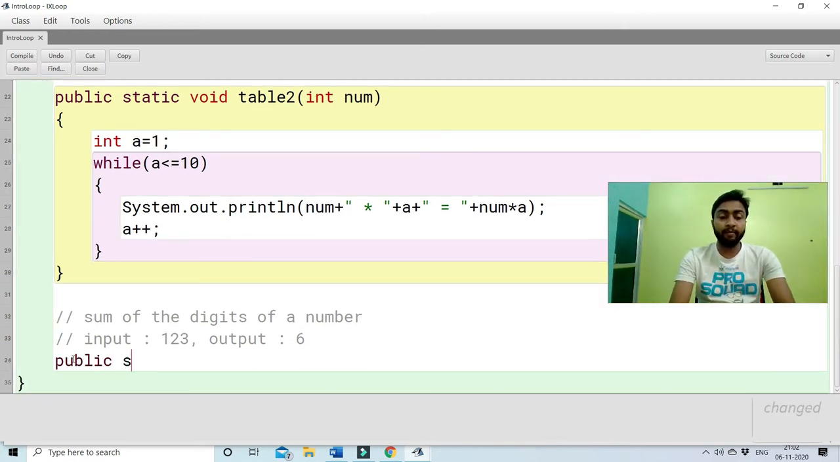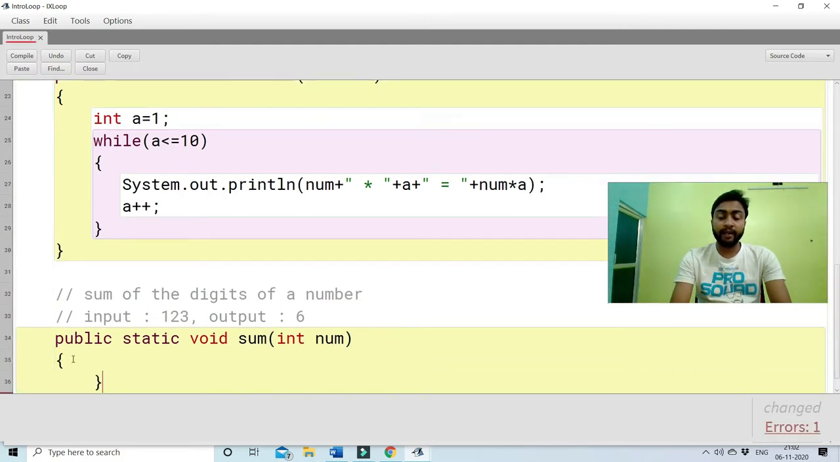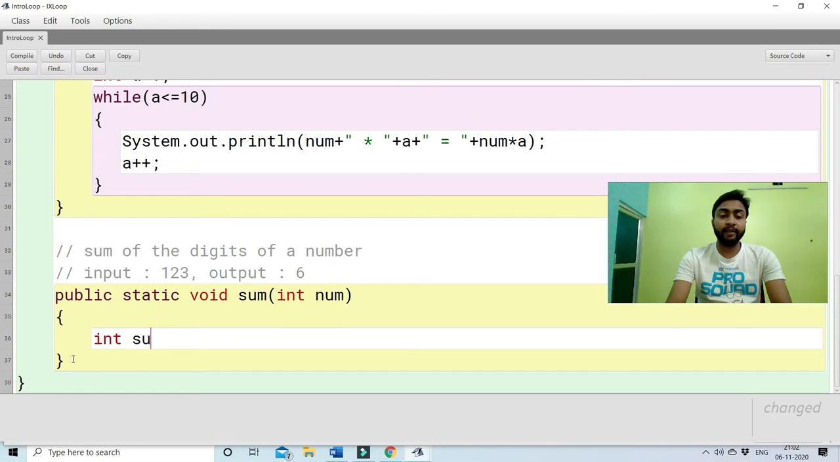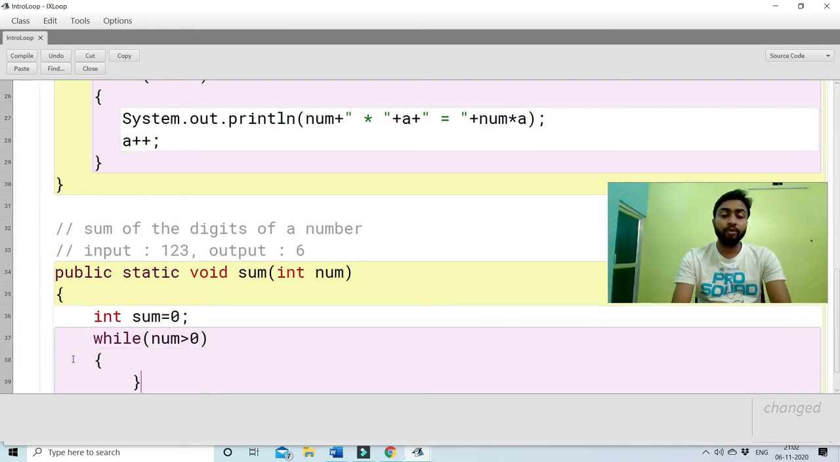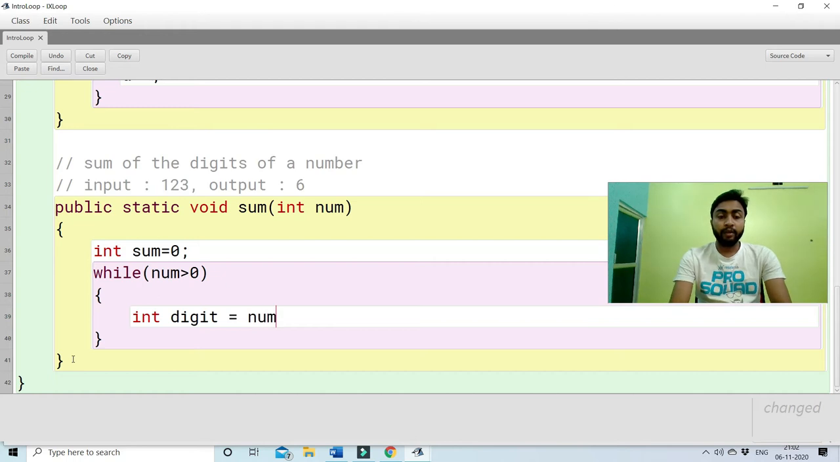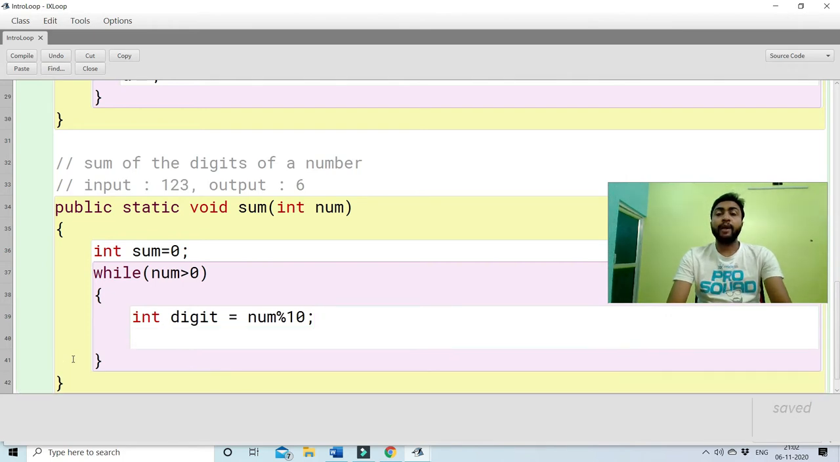I'm writing public static void sum, and here I'll write integer number. I'm taking a number and I'll compute a sum. Let me take a variable sum equal to 0 first, and here I'll write a while loop. While number is greater than 0, integer digit equal to number mod 10. If you run this statement, any number mod 10 gives you the last digit. So I'm getting the digit.